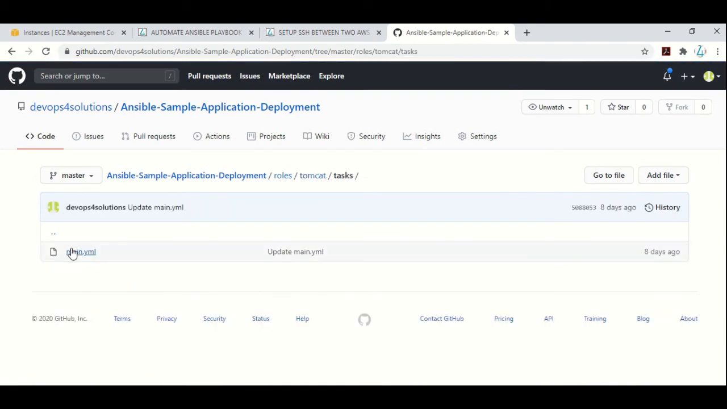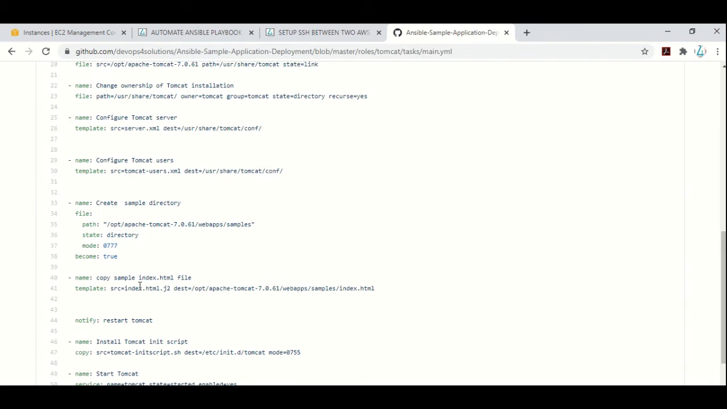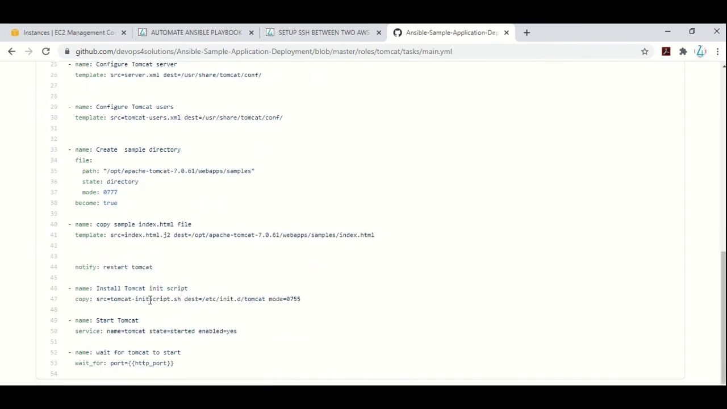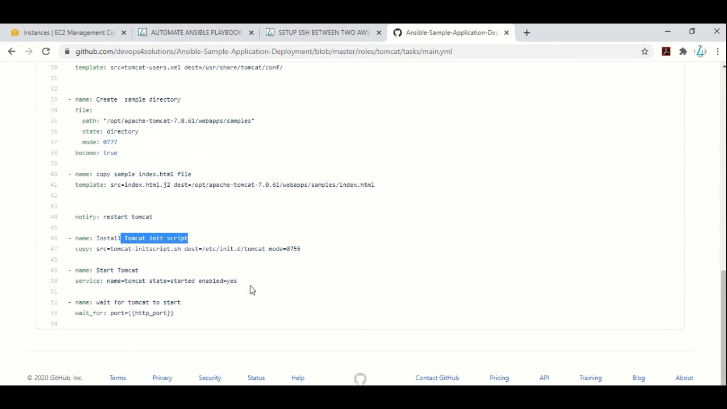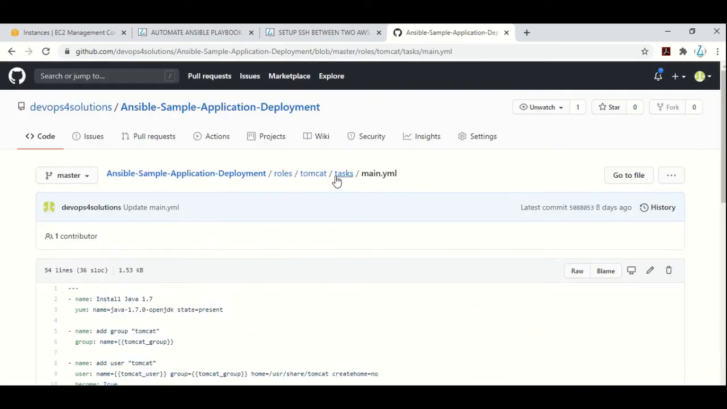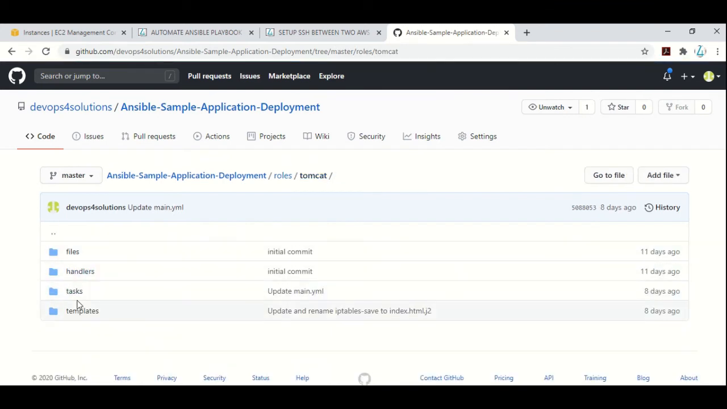And in the tasks, this is how it is configured, and after that you are just restarting the server, and this is the Tomcat init script, so that whenever the server stops it will automatically come up. So this is the structure, and you always have these tasks and templates. Handlers are for whenever you have to restart anything, so you put that code in the handlers. These are the files: if you have any files like test.sh, a shell script, you put it in the files folder, and in your Ansible playbook you just copy it. So this is my playbook to install Tomcat.